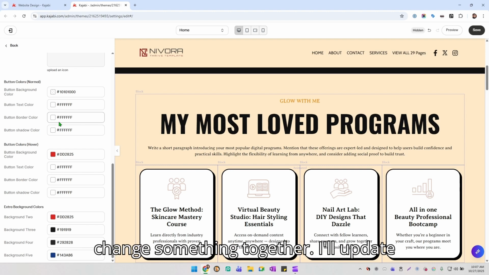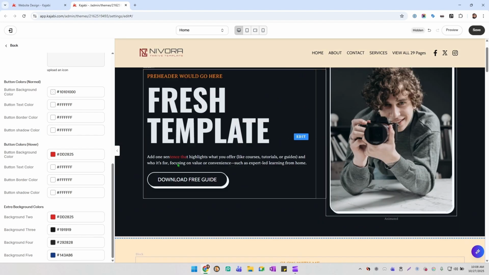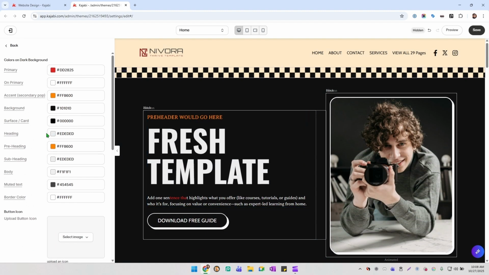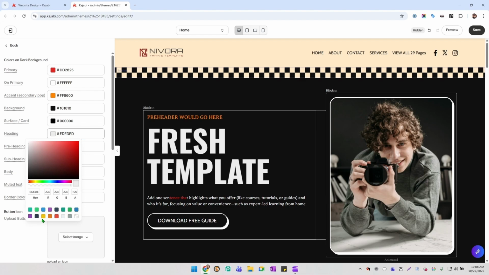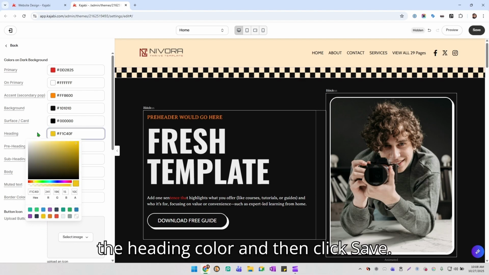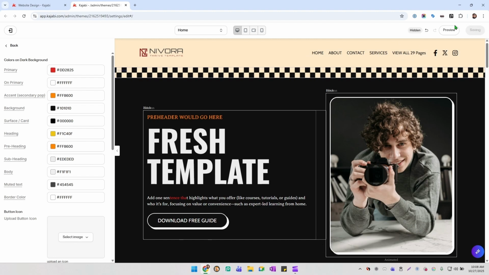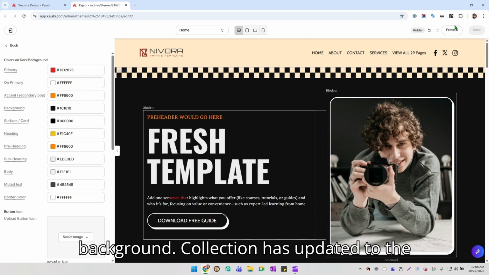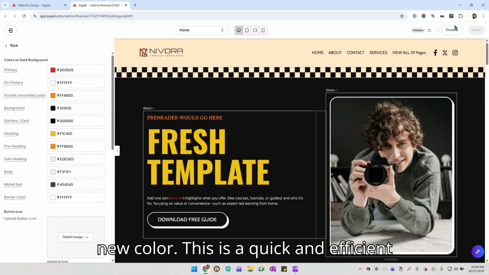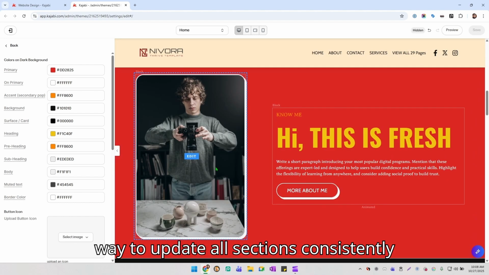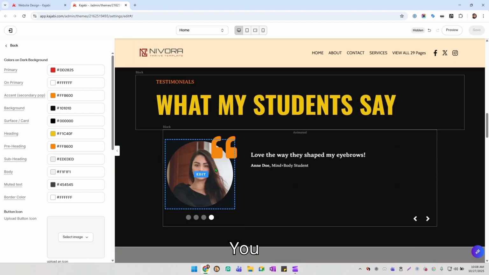Let's change something together. I'll update the heading color and then click Save. When we check the preview, you'll see that every heading in the dark background section has updated to the new color. This is a quick and efficient way to update all sections consistently without editing each element manually.